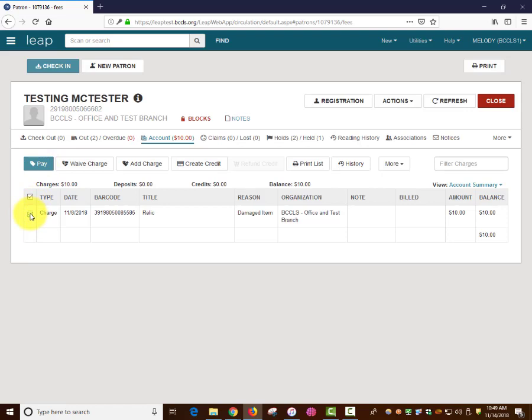Click the checkbox next to the desired item or items. Pay very close attention to the reason and organization columns. Do not accept cash or partial payments for replacement cost charges for any library but your own.